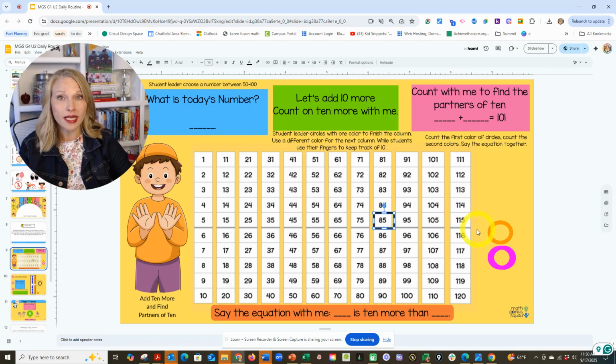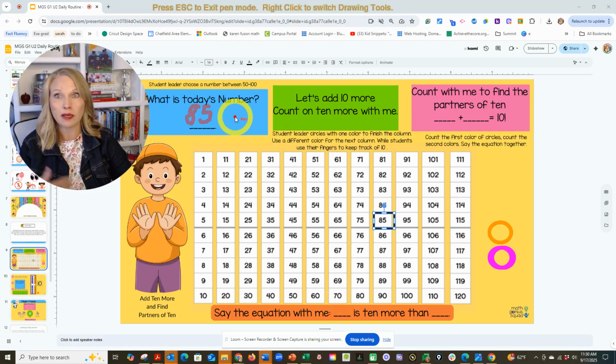So the student leader would say, what is today's number? And the whole class would say 85. Now, it's up to you if you have students write on the slide. I just had someone say they printed the slides, they put them onto the document camera. You choose. They can write it or kids can just say it. Okay, so what's today's number? 85. Let's add 10 more.